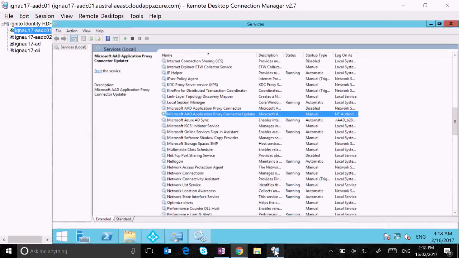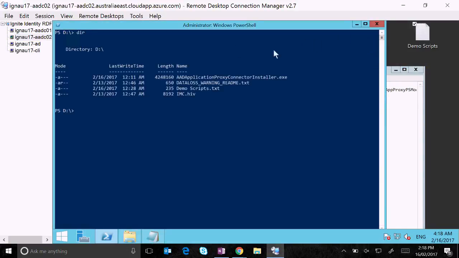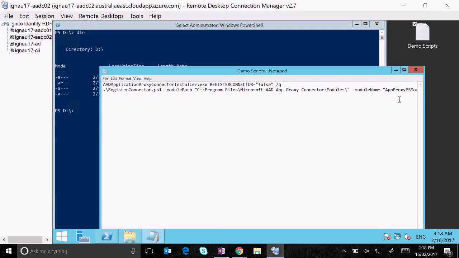What we might do now is jump onto our secondary server, which I haven't done anything on yet, and install another connector just to show you how easy it is to set up high availability. So I've got the connector downloaded here. You can see it's just sitting in this directory, the AAD Application Proxy Connector Installer. Now, you can install this manually by clicking through. However, I recommend the scripted approach, which seems to work more reliably. Keep in mind this is in preview, so things will change.